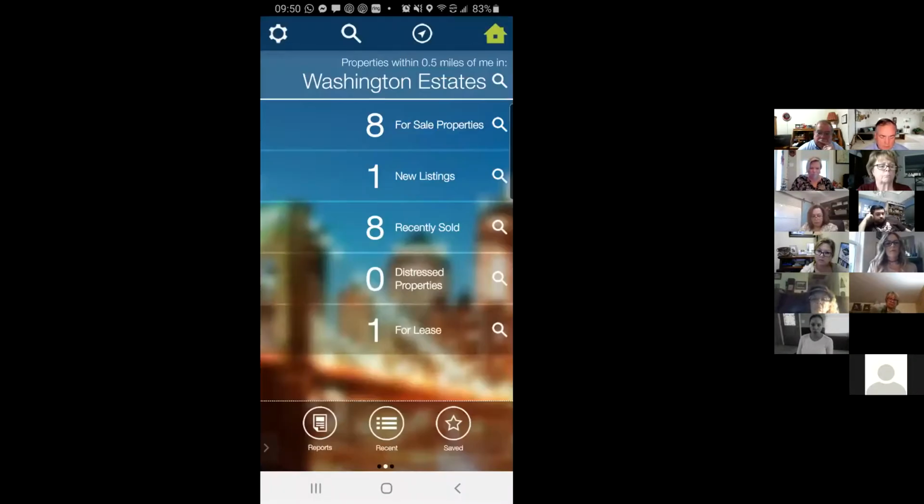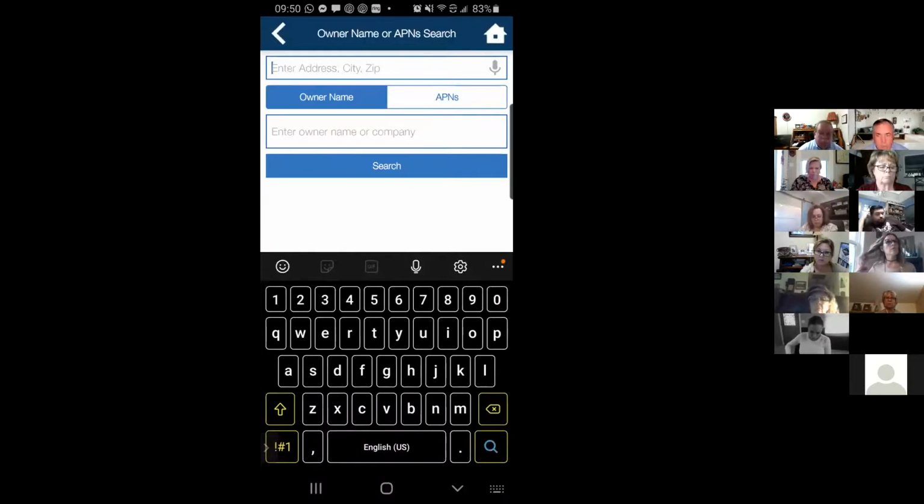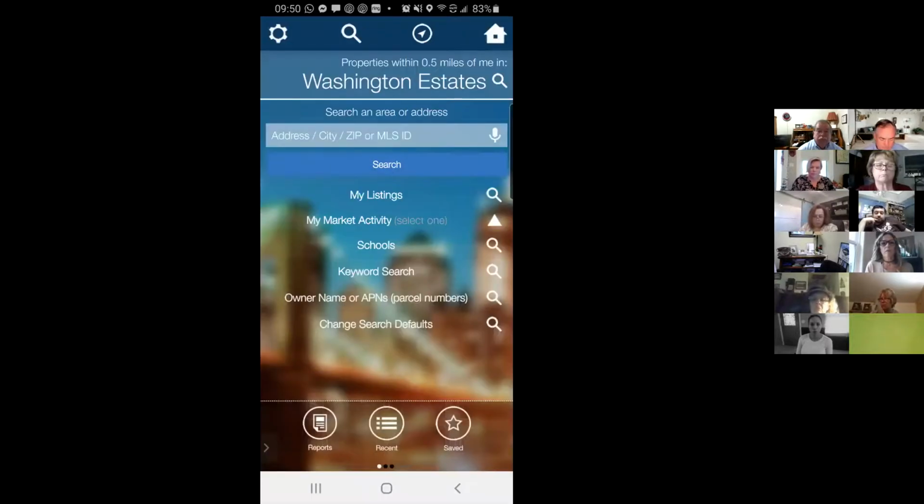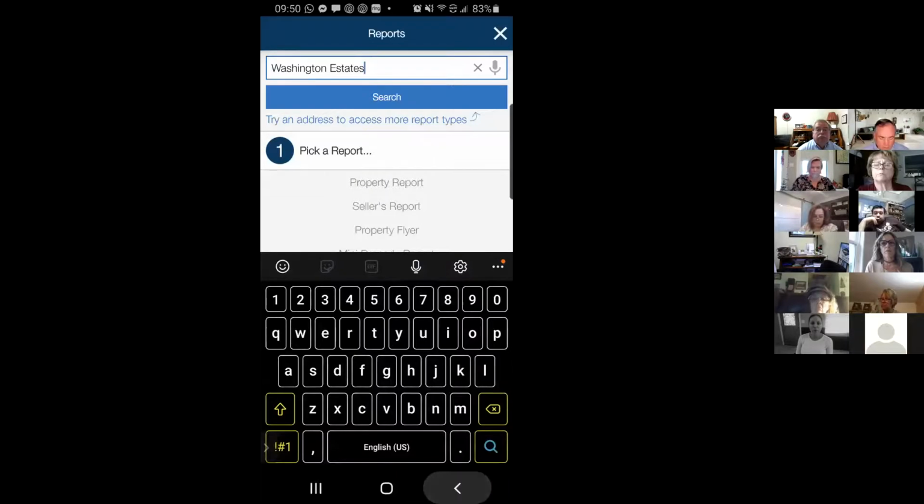So let's go back here. We're going to go to the search screen. And the other one that I wanted to show you was the search screen here. You can actually do searches by the name or by APN, the appraisal number, as well. All right. Any questions about any of those items?